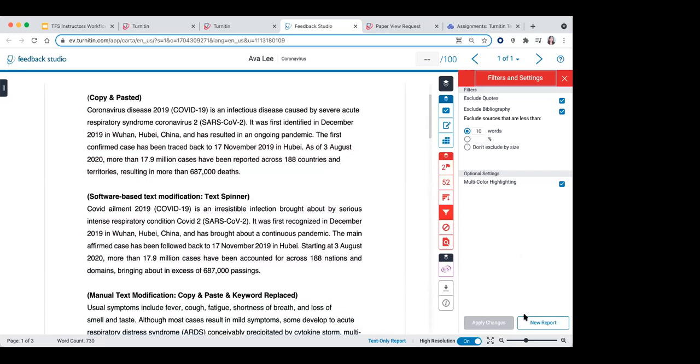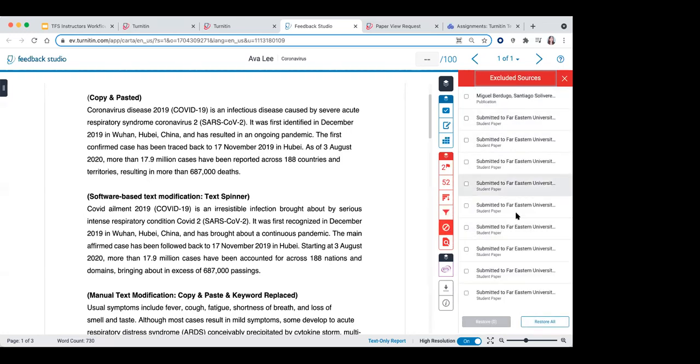And click on New Report if you want to generate the similarity report once again. Maybe you think that another source or content has been added to our databases, so you can surely generate a new report once again. Okay, all of those excluded sources that we did earlier are actually in here.